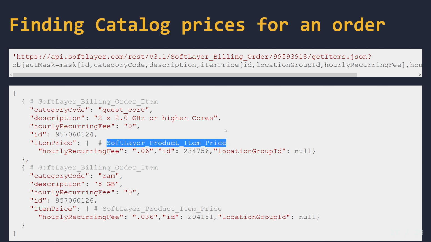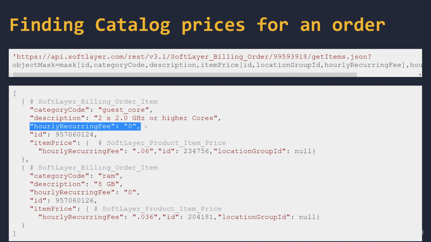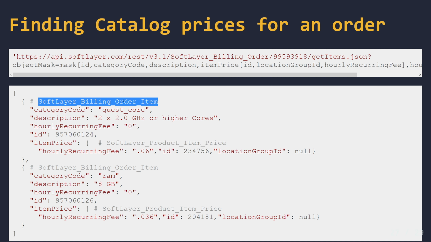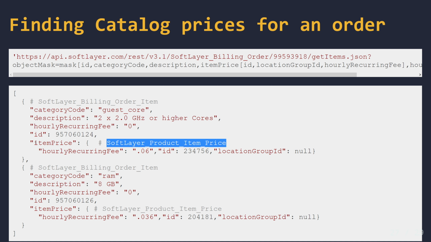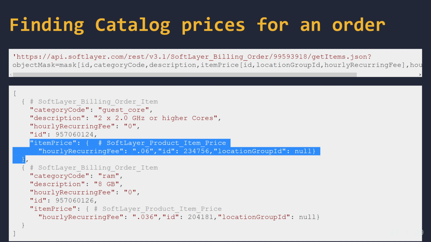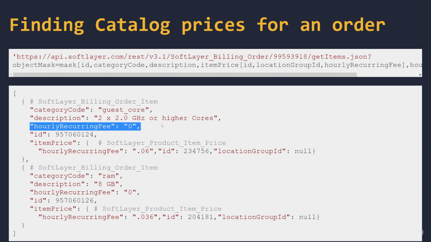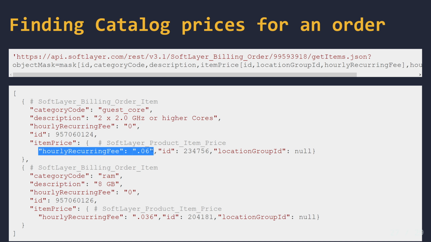So one thing I want to point out here is that the hourly recurring fee for my order item is different than the hourly recurring fee for the item price. This is what shows up in the catalog, and this is what I actually pay for on my invoice. Now, for me, since I have a test account, all my virtual guests that I order are reduced to 0 cost because, again, like I said, it's an internal test account. So that's why, for me, the hourly recurring fee is different than the hourly recurring fee in the catalog.